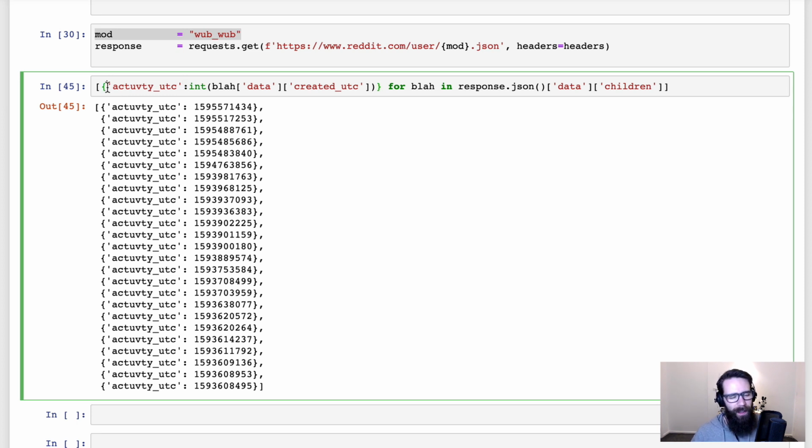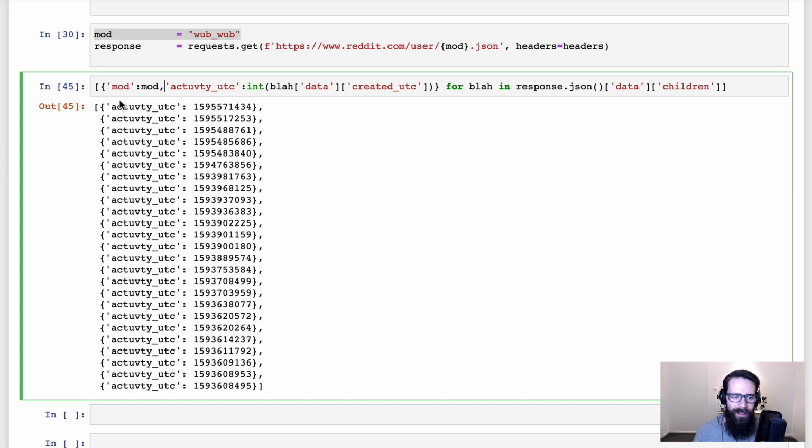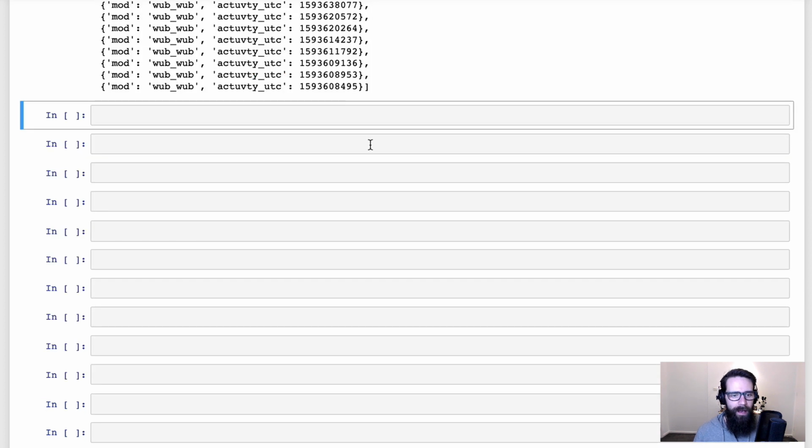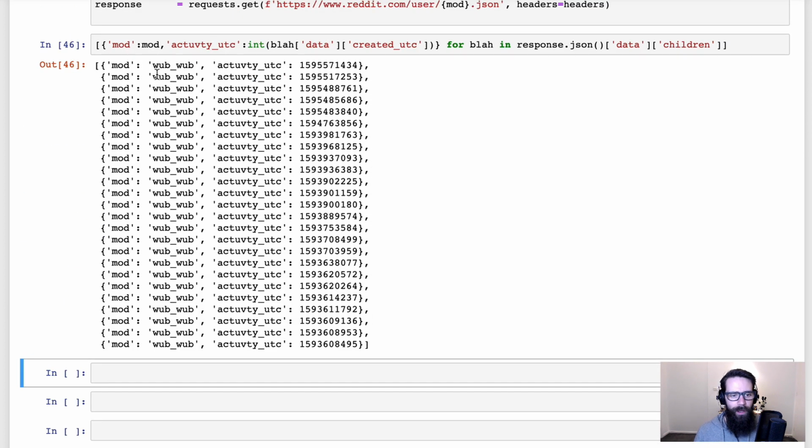But obviously I want a couple of things in there. I also want to include the mod's name. So similar to before, we've got mod and we've got the mod variable name. Now they are different. You can see here one has single quotes around it, so it's just a string. The other one does not, so it's referring to the variable name. So shift enter on that, and all of a sudden we've got the mod and the activity UTC. So we're getting places. We are getting that activity, which is quite good.